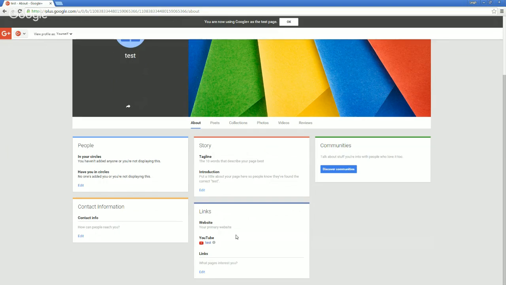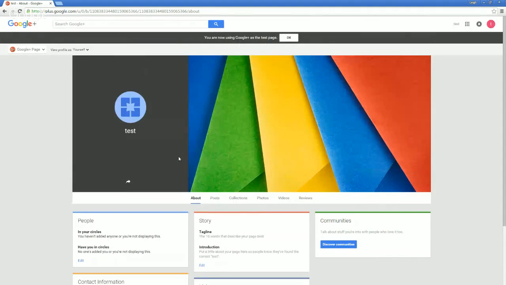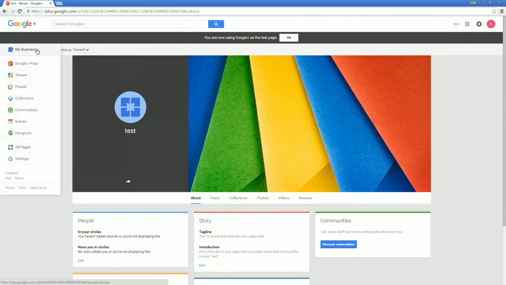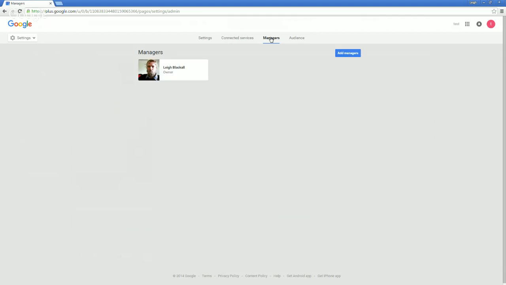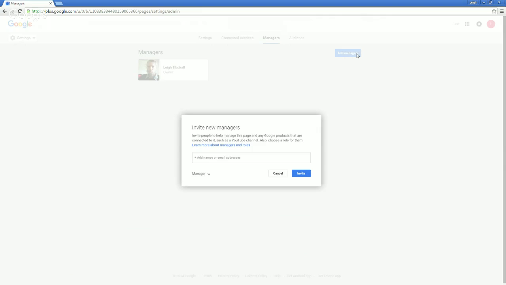Okay. So that's your Google Plus page. From this page, you can create Google Plus communities, circles, and use it much the same as an individual would use Google Plus. Also, you can go to the settings for this page by hovering over the left-hand drop-down menu and click settings. And among those settings is managers. And in managers, you can add, I think it's up to 50 managers. And one of those managers could be your RMIT account.